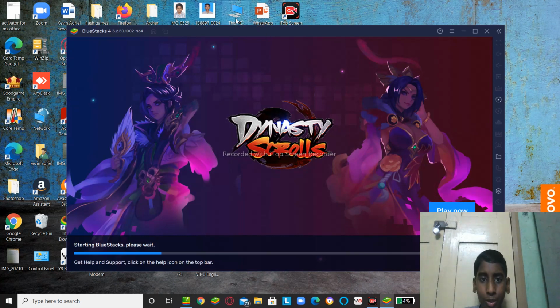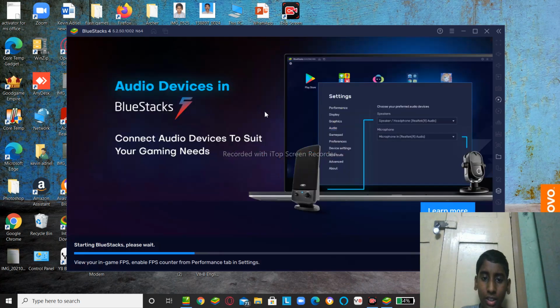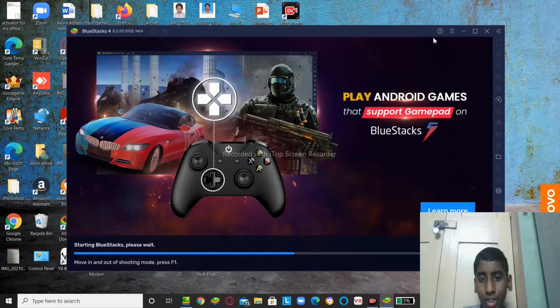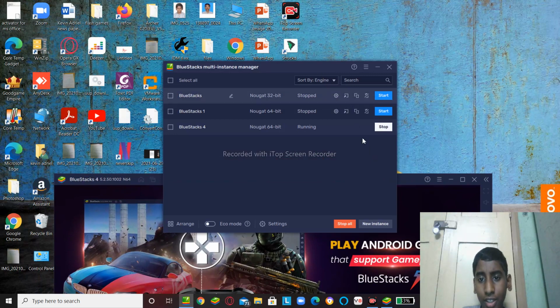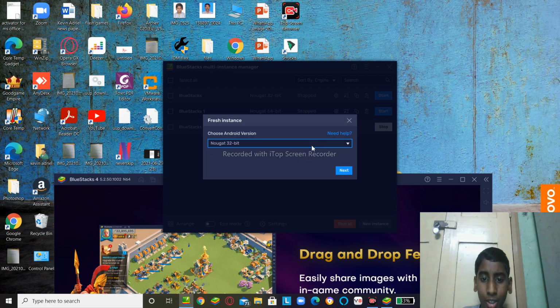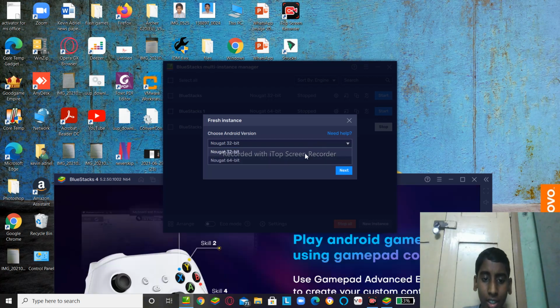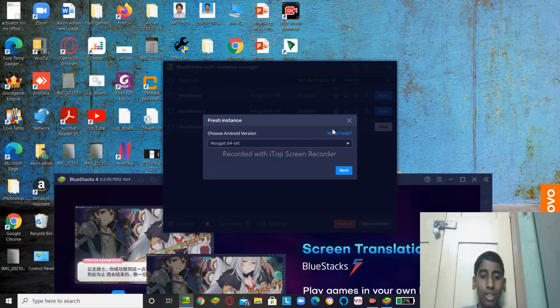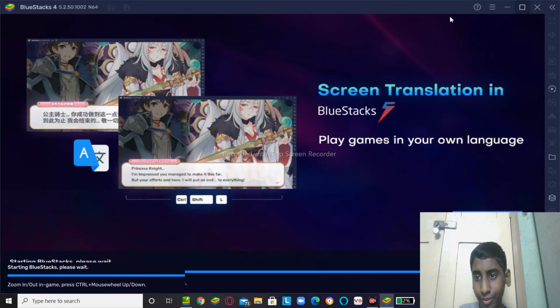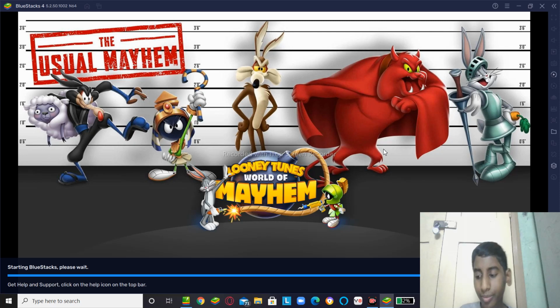First, check your computer. Does it have a 32-bit CPU or 64-bit CPU? Then you select new instance, and if 32-bit is there, then click Nougat 32-bit. If a 64-bit processor is there, then click 64-bit. Now wait for it to load.